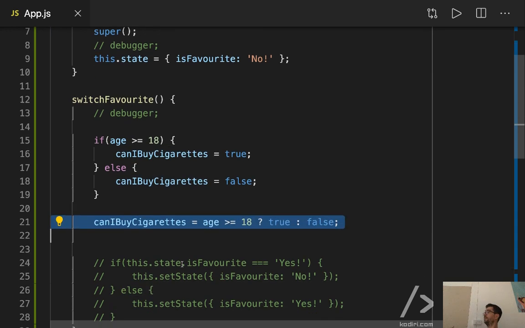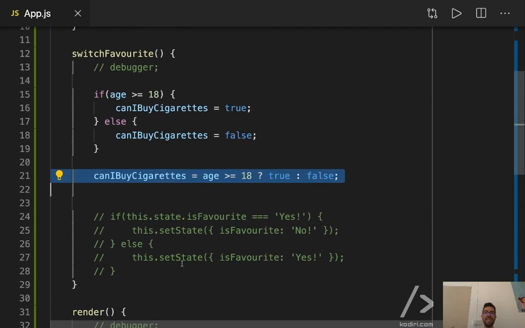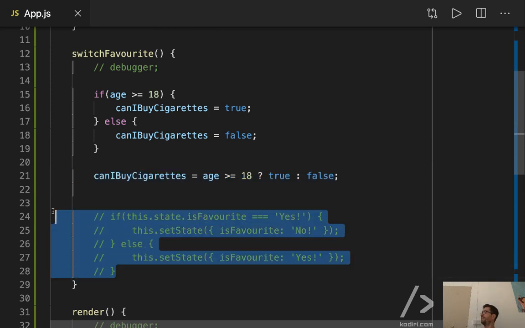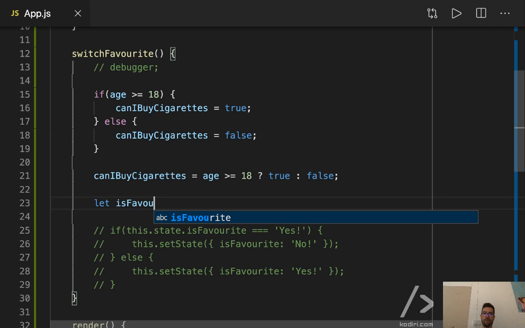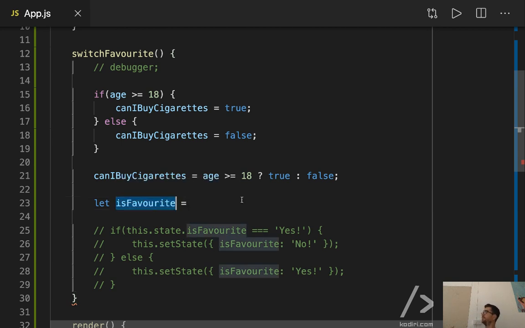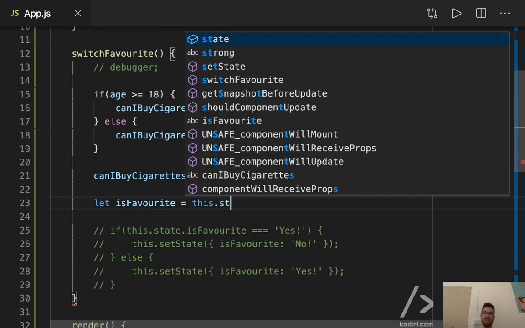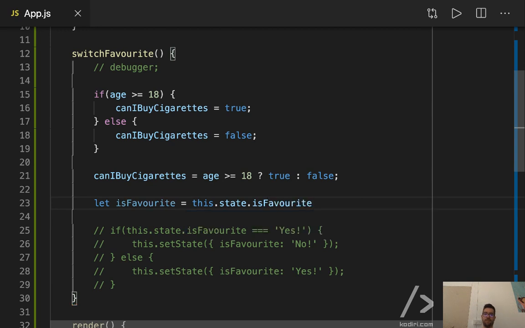So, based on that, can anybody tell me how do I rewrite this expression? So I want to create a variable isFavorite. Can you tell me how do I set the value? This.state.isFavorite. What else? Semicolon. Then next we need to write the ternary.